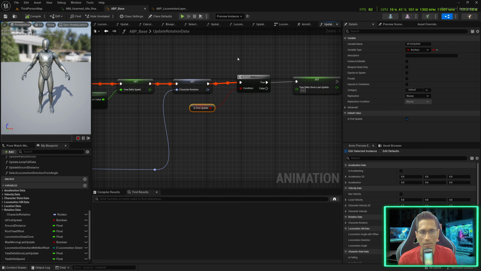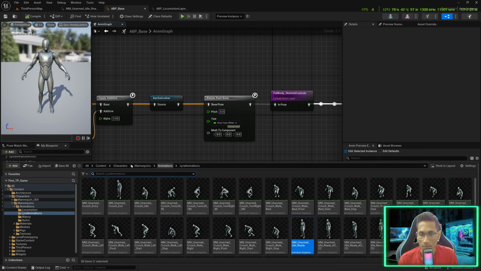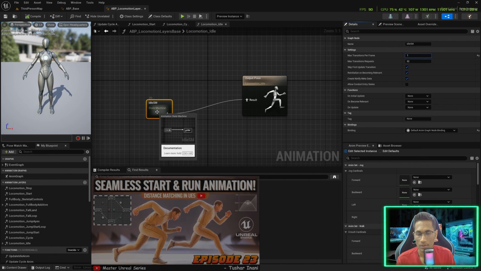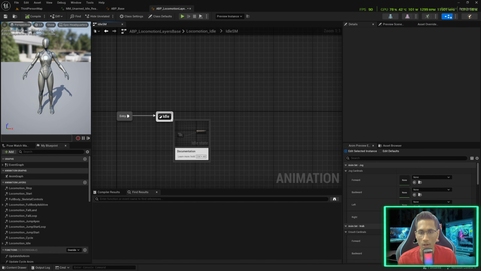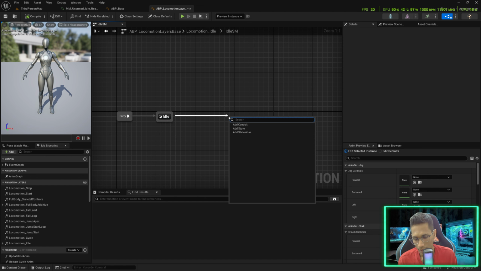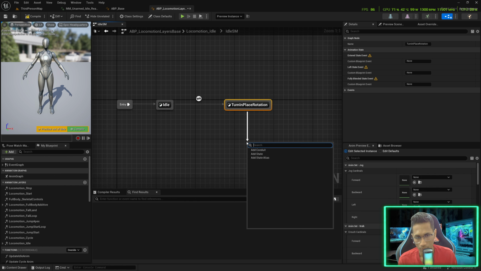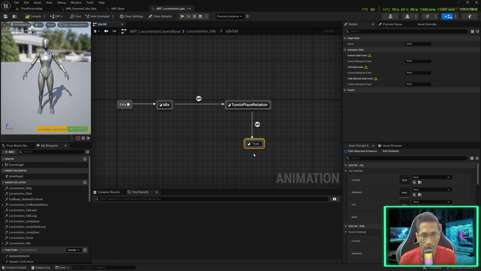So just compile it. Okay, now we will set up the state machine, and I'll open the locomotion idle layer and I'll change this idle state machine max transition per frame to 1, like we did in the start distance matching episode. And now I'm in the idle situation. So I will transit from idle to turn in place. And once I turn, I want to recover. So I'll say turn in place recovery.